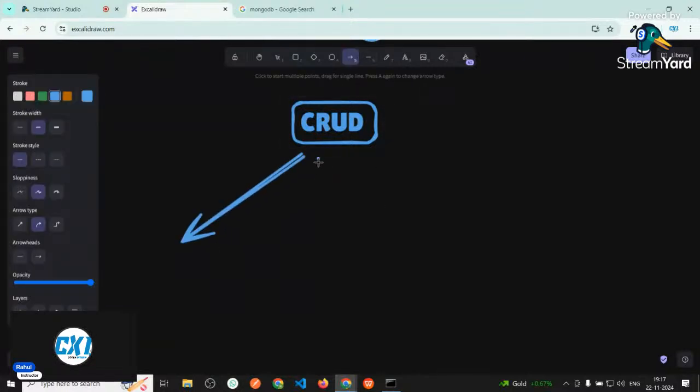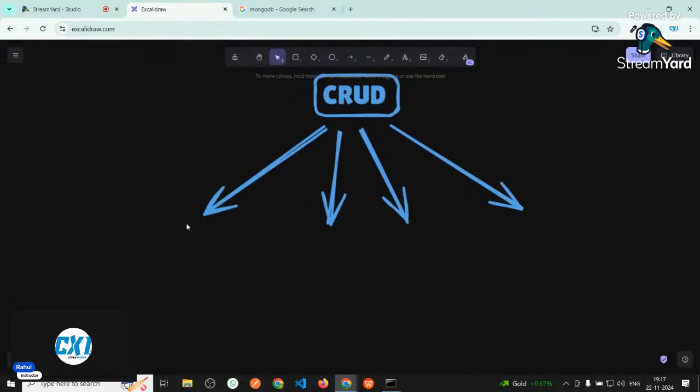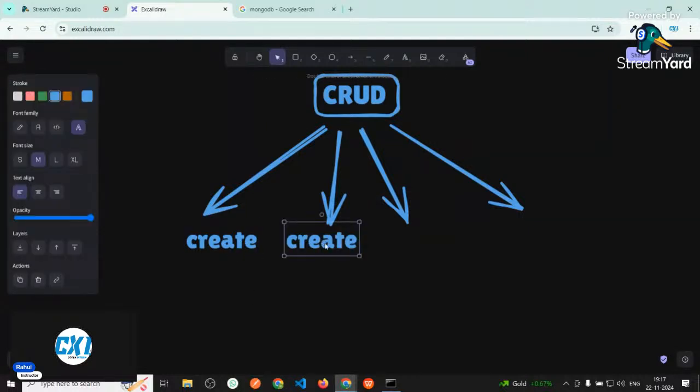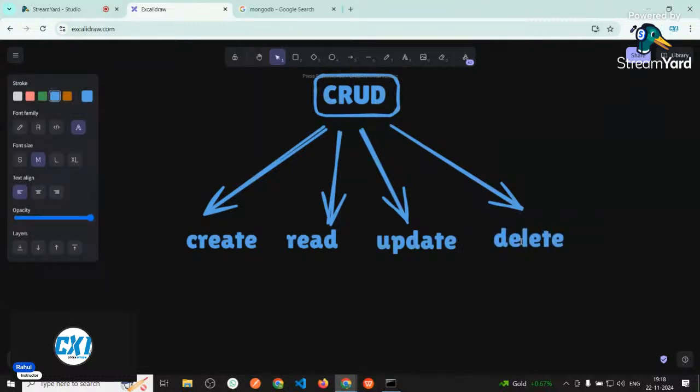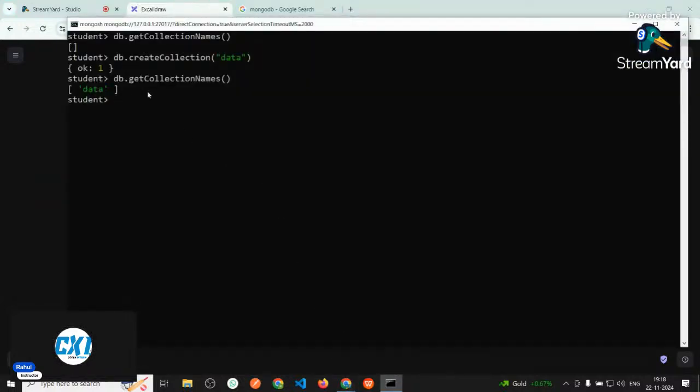So create, read, update, and here delete. Okay. Now I want to insert data inside my data collection, right?